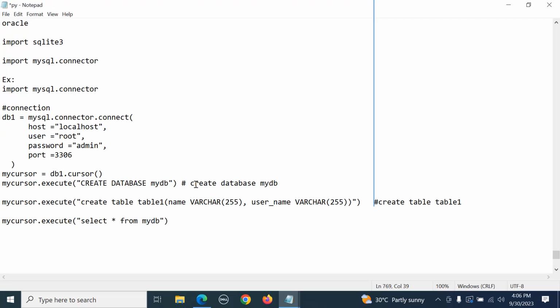So you can write all the statements within that, and at the end of that we can write db1.commit, and also to close the connection of the database, db1.close. Yeah, this is the way we can write a connection establishment between the database and Python. Hope you understand. Thank you.